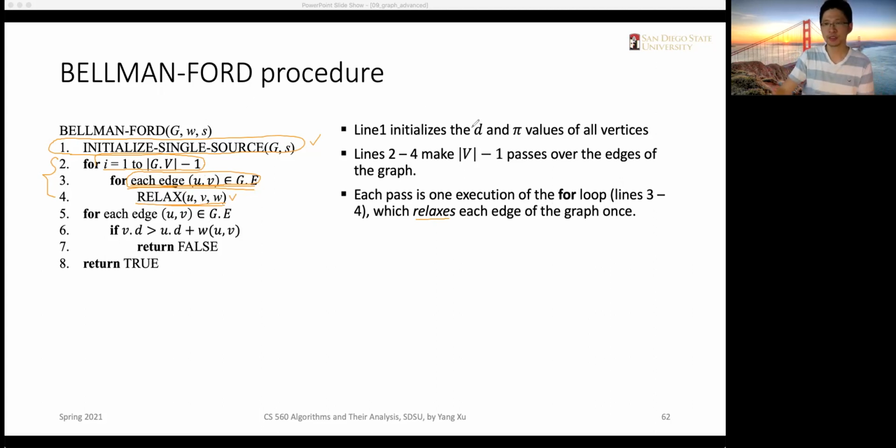So you can estimate the number of relaxes being executed. Within each inner for loop, the number of executions would be the size of E, and the outside loop runs V-1 times, so it's basically multiplication. You should use V times E to estimate the total number of times that relax has been executed. That is the main body, between line 2 and line 4.